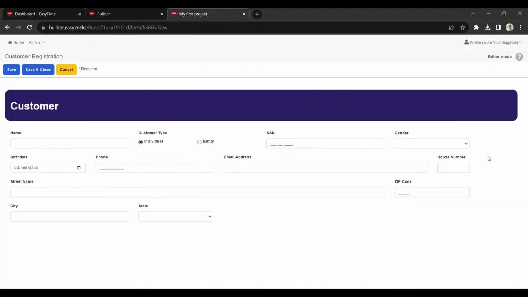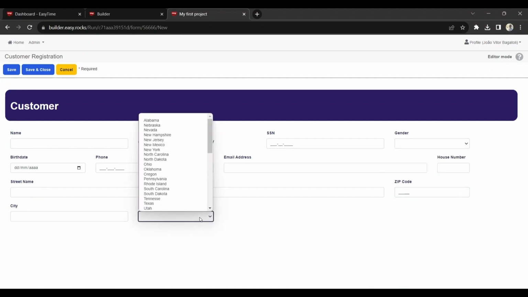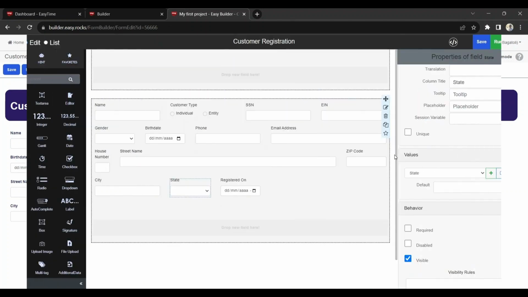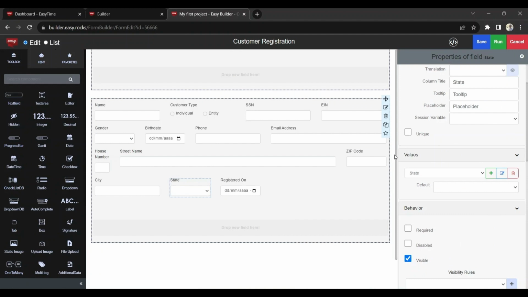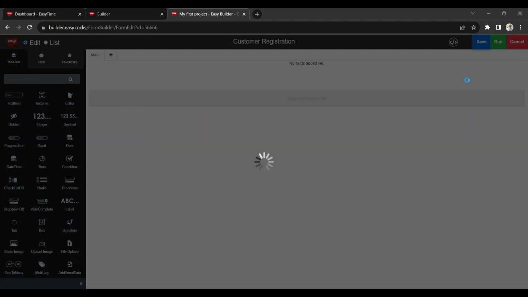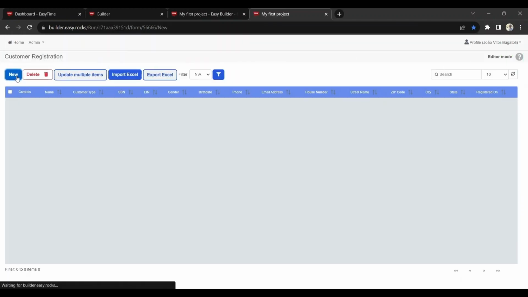Now it's your turn. Repeat the process to add the options male, female, and other to the gender drop-down. Also, add the American states to the state drop-down. With this, we have completed the first step of this project. Save and run the form to have an initial preview.